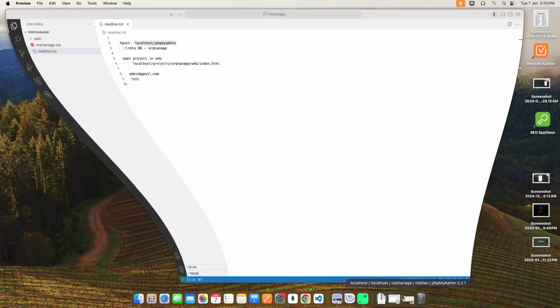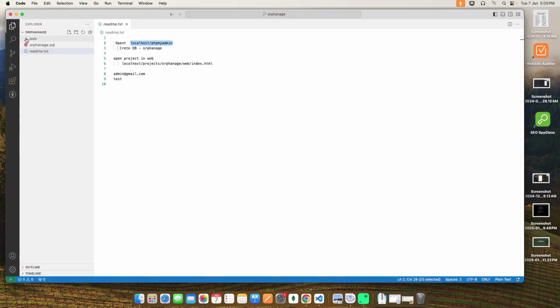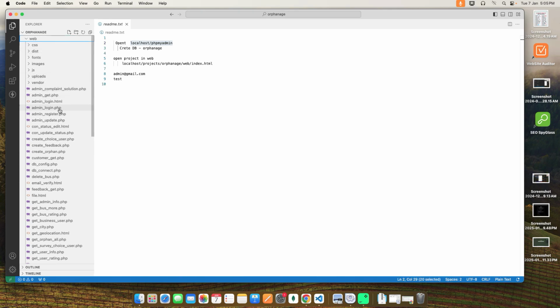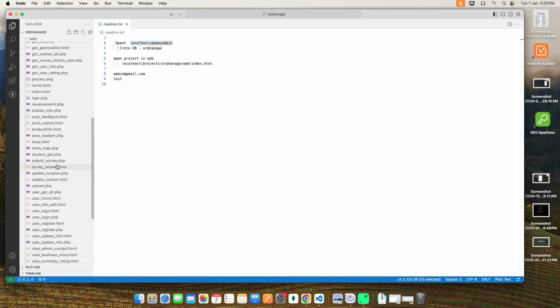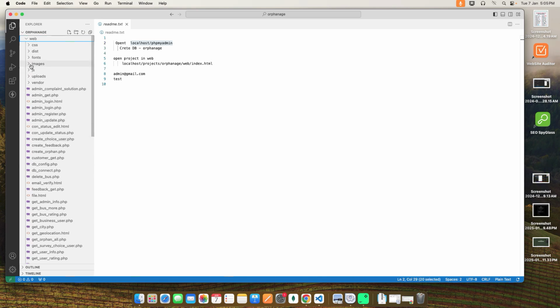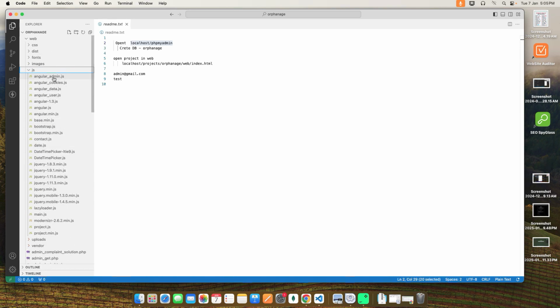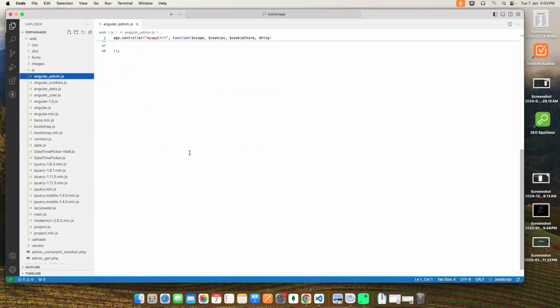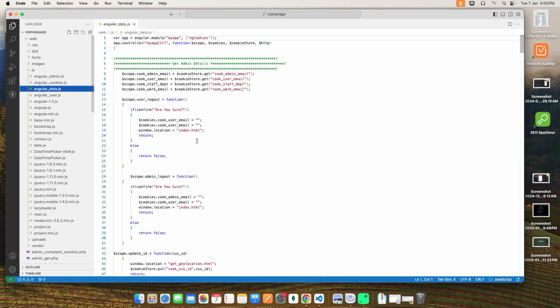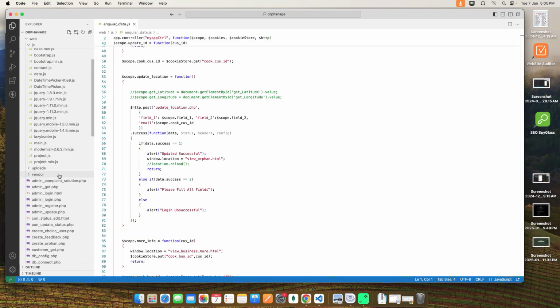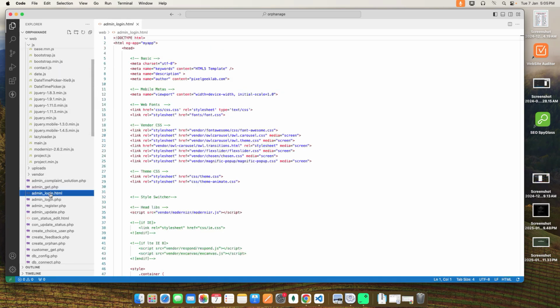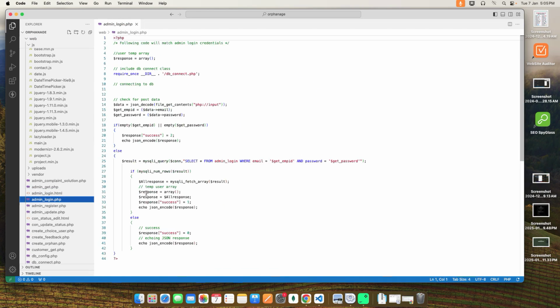Next go to the Visual Studio Code. Explore the web folder. Here you can see the project delivery files. Explore the JS folder. Here you can see the AngularJS files. Click the file name, you can view the source code. And then you can see the HTML files and PHP files.